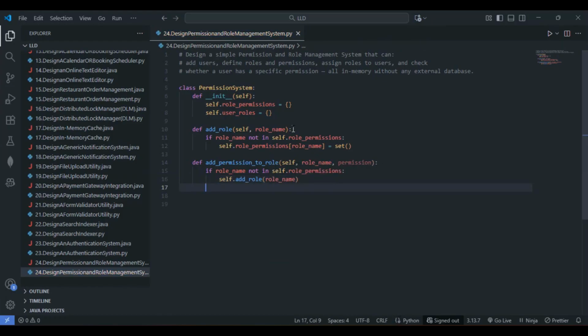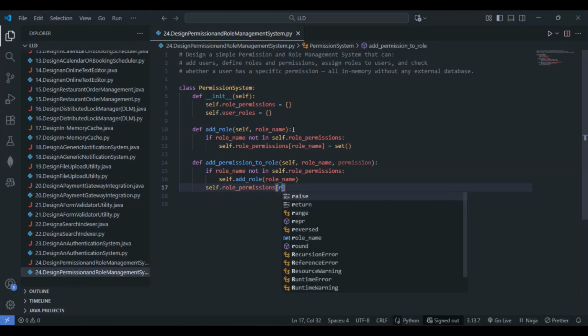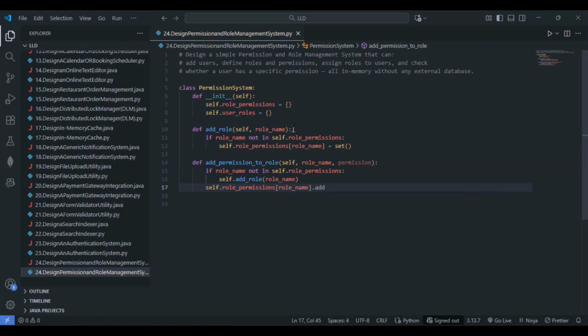The next one, what shall I do? I'll just go with the role permissions here. Yep. So this one, role permissions of role name. Yep. So I'll just go with add of, let me pass the permission, right? So this is fine. Next, let's do one thing. Let's go with an add user method, right? I'll just go with add user. So this is fine.